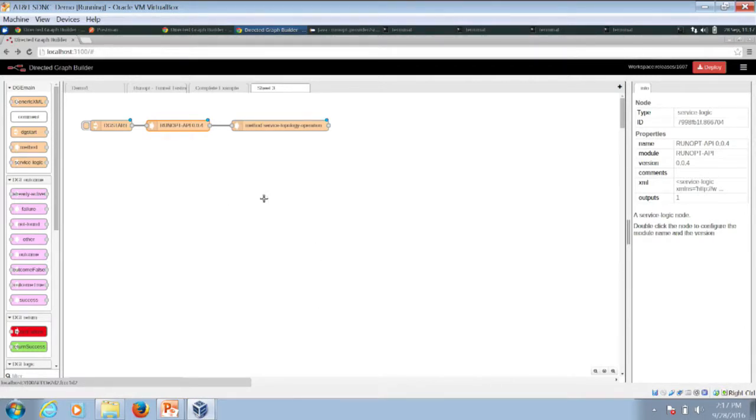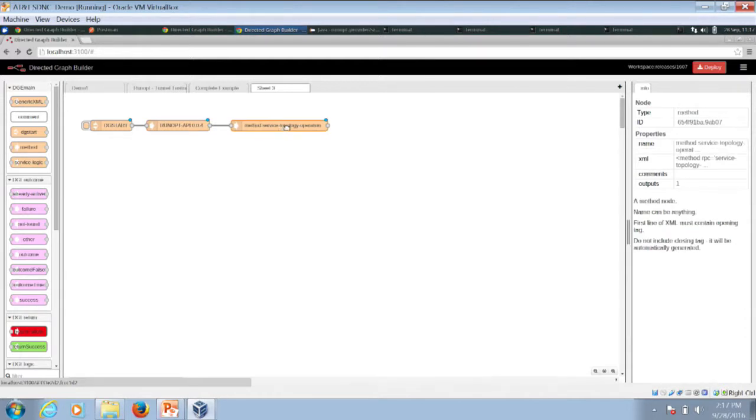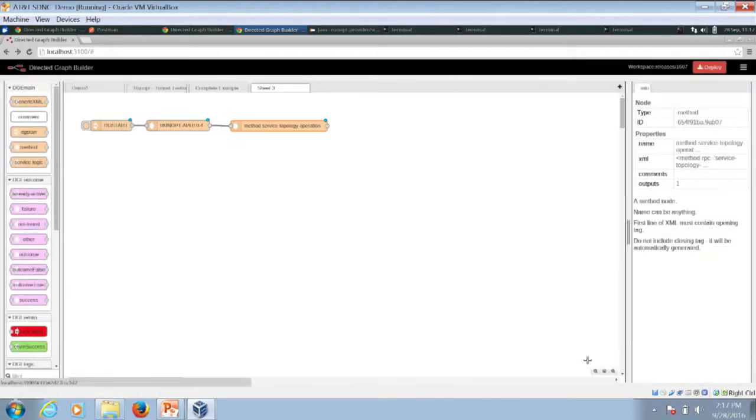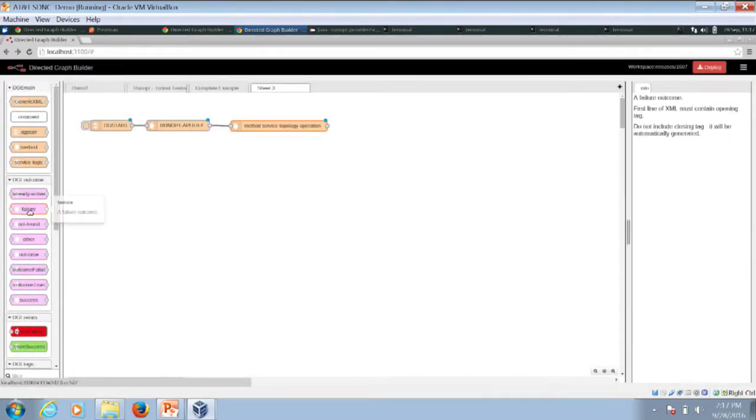Okay? But you also would say, I want to use this for the RPC called the service topology operation. I want it to be sync. There's also the capability to be async. There's usually a little helper text when I'm on a node that changes to tell me what this node does on the right-hand panel, just as you're navigating through things.